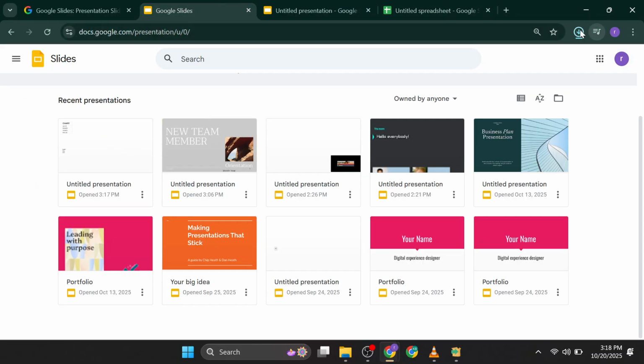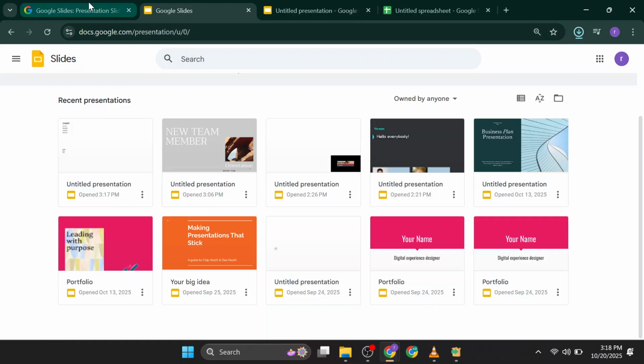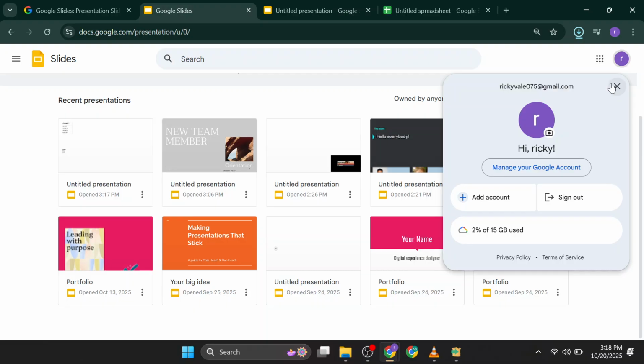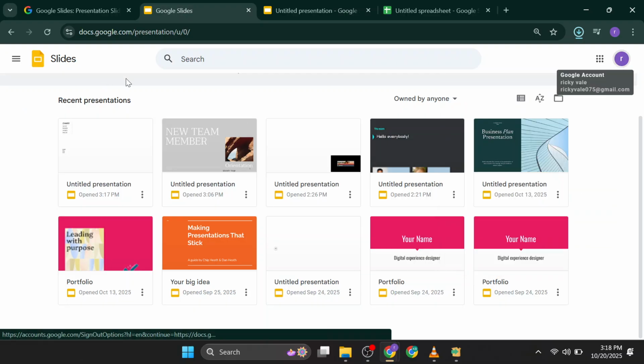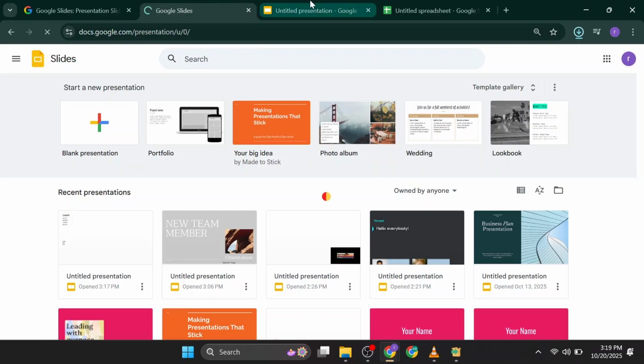First, open Google Slides in your web browser by typing slides.google.com in the address bar. Sign in using your Google account, making sure it's the same account that has access to the Google Sheet you want to insert. Once signed in, you'll be on the Google Slides homepage. Here, you can either create a blank presentation or choose from one of the many pre-made templates. Starting with a blank slide gives you full control, while a template can save time and provide a polished look immediately.